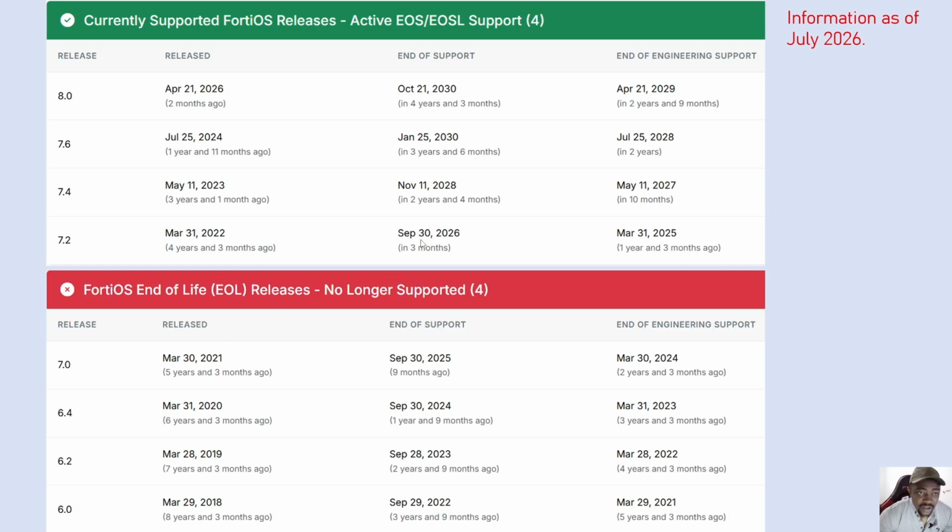So talking about the versions that are actually still supported, you see we'll go from 7.2 to the latest version, which is 8.0. You can see from here that 7.2 was released on March 31st, 2022. Then the engineering team stopped developing, adding new features, or updating this version on March 31st, 2025.